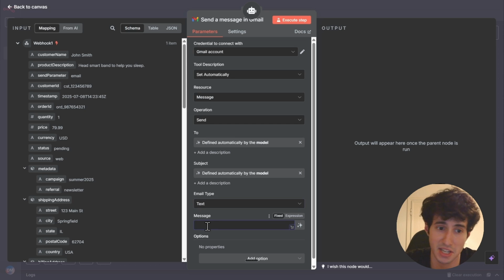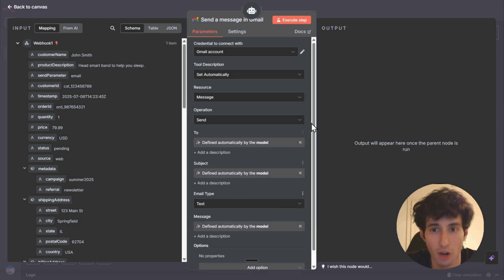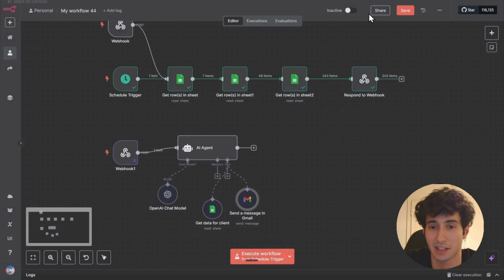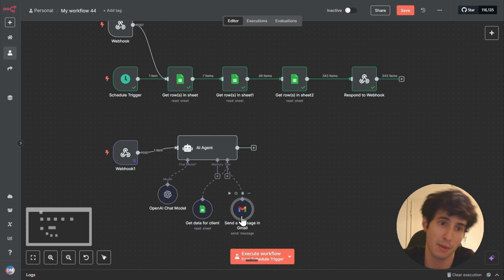And over here in the message, again, since we will let the AI agent generate this message, I will fill this in with AI as well. And we're done configuring this node. Now all we have to do is simply click off here. And now we also need to configure the node which will allow us to send an SMS to that person. Because remember, we have two options. We can either send them a Gmail or an SMS.